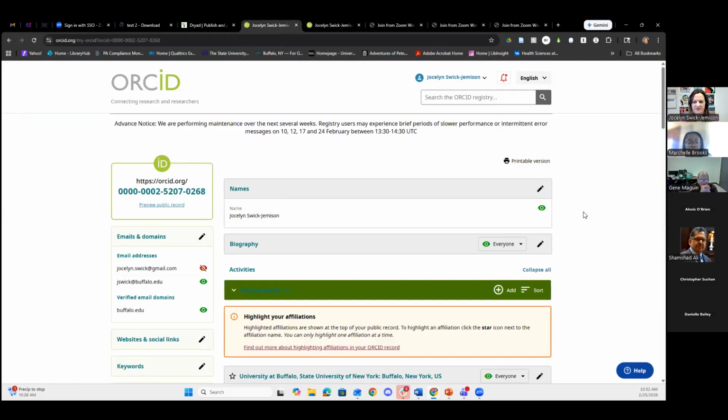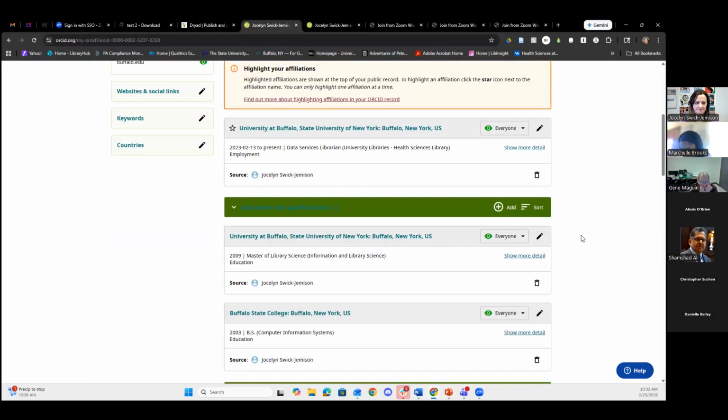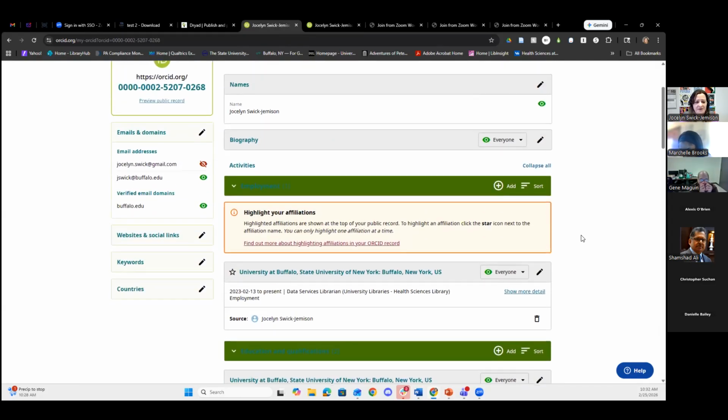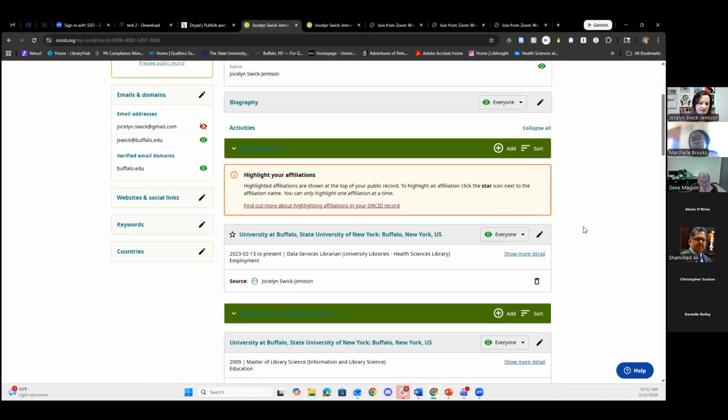So this is what it looks like from the user side. That other one was the public side. This is the user side. You can go into each element and update it. You can also give people permission. If you have somebody on your team that you would like to give permission to update your ORCID, you can do that as well. Give them permission to go in and add in your publications and such.